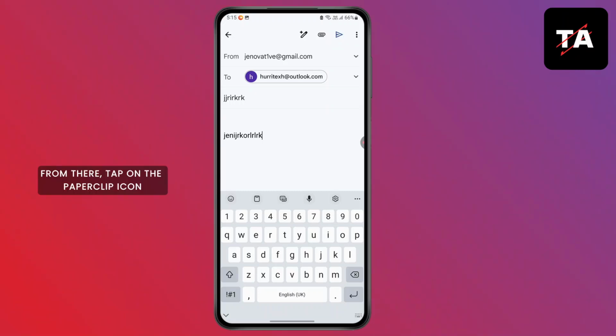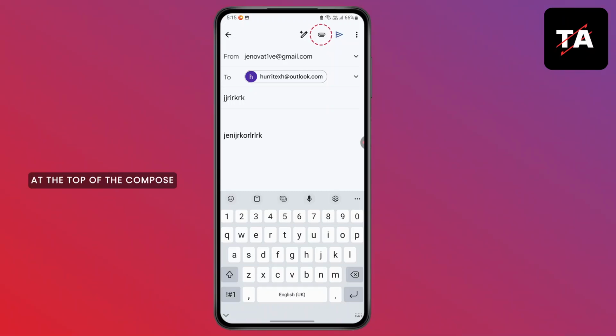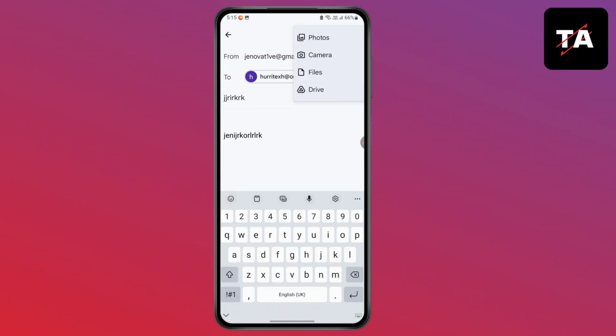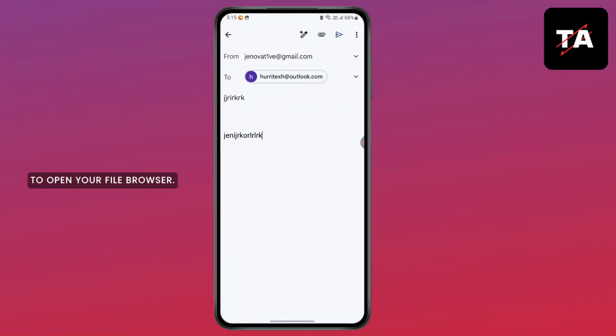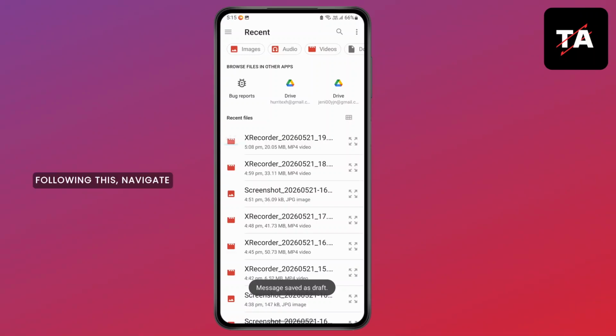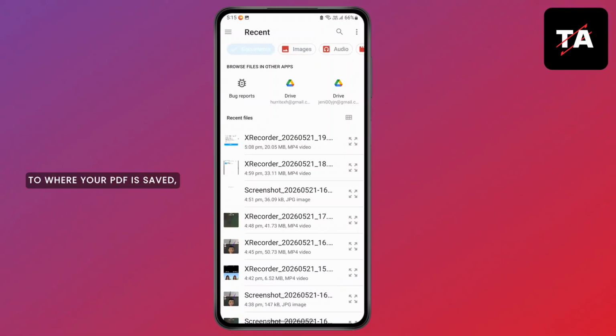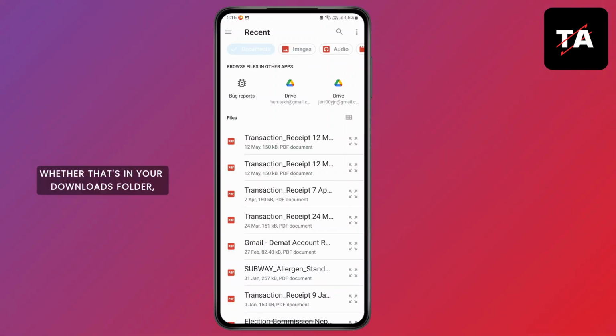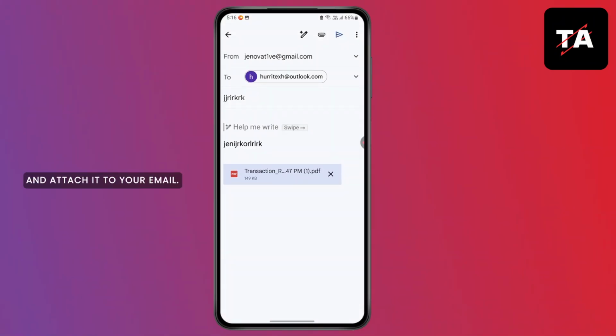From there, tap on the paperclip icon at the top of the Compose screen to attach a file. At this stage, tap on File to open your file browser. Following this, navigate to where your PDF is saved, whether that's in your Downloads folder, Documents folder, or anywhere else on your device. Once done, tap on the PDF file to select it and attach it to your email.